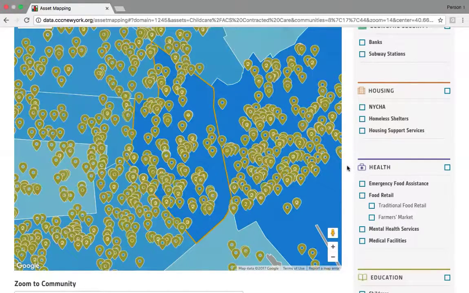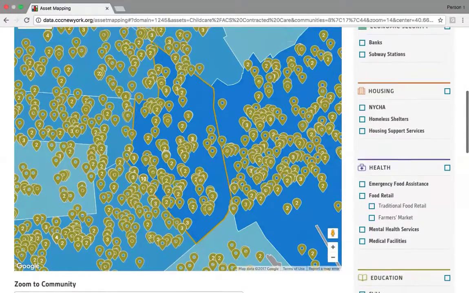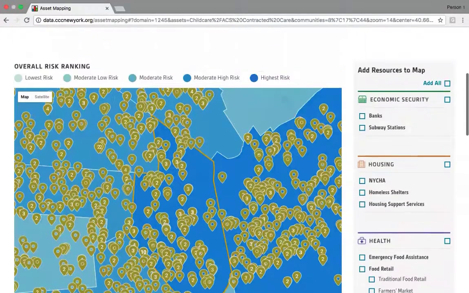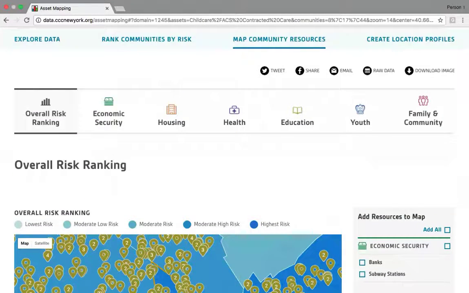I'm sure you'll need a minute for this to reload, but there's also a question about, can you overlay with the child care assets the income or economic status of those families? Sure, yeah. One of the really neat things about this tool is that we can map assets over these different domains and the risk ranking map, but then we can also map the assets over the specific indicators that make up those domains.